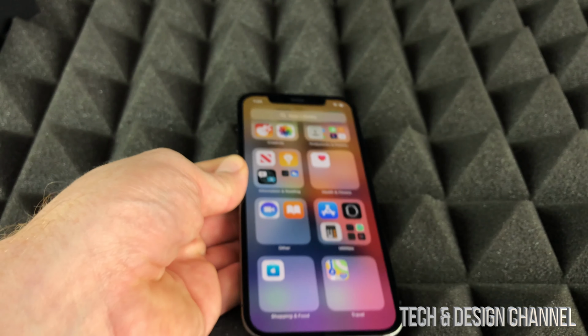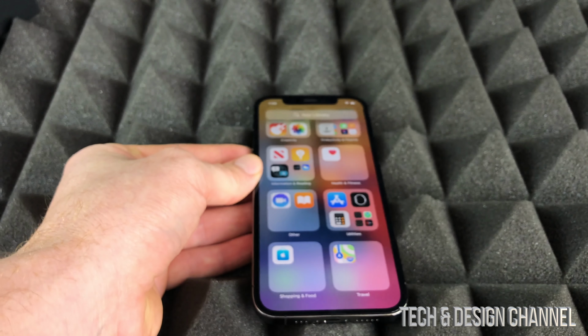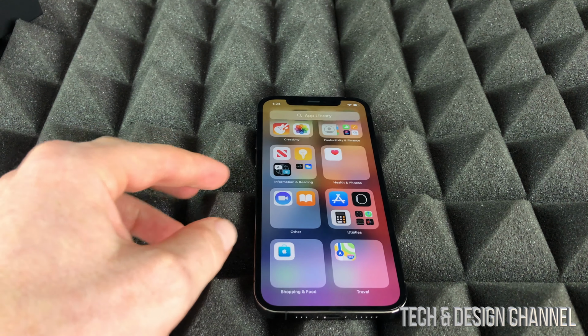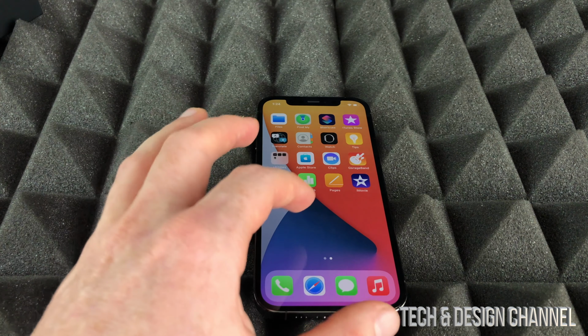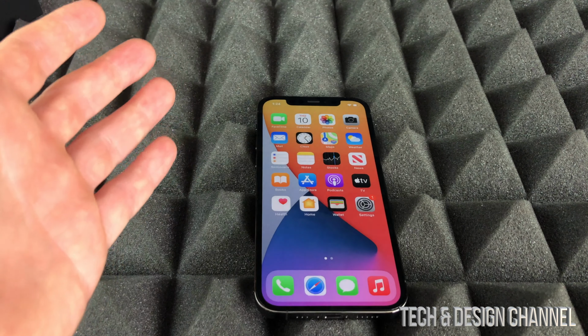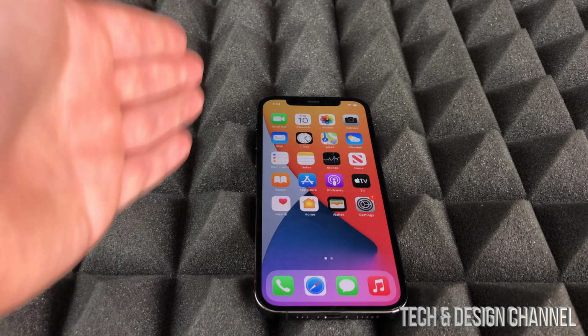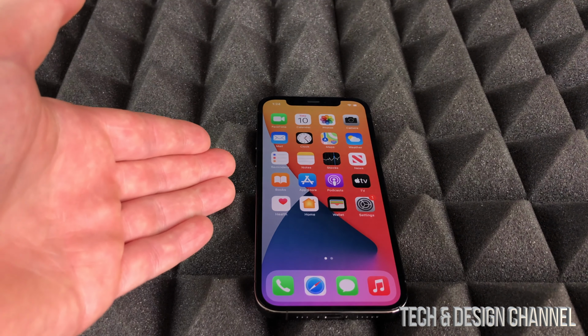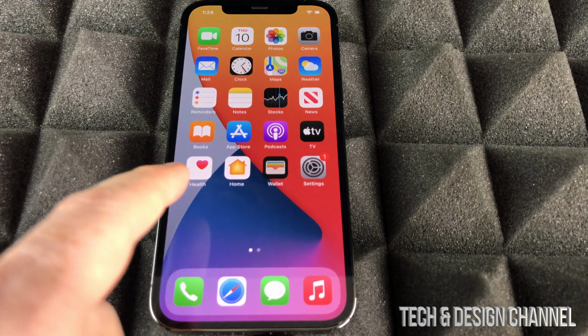However, these are all the apps that you would get inside your brand new iPhone 12 Pro. It doesn't really matter how many gigs that iPhone is. It could be a 128 gig, 256 gig, or 512 gig. They all get the exact same apps. So once again, here they are.